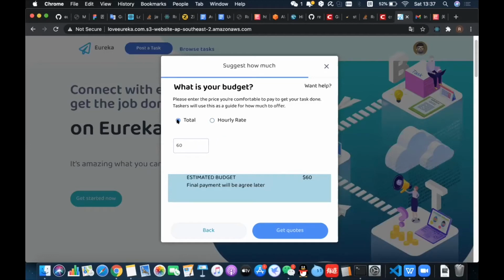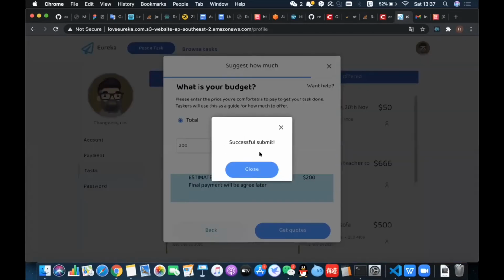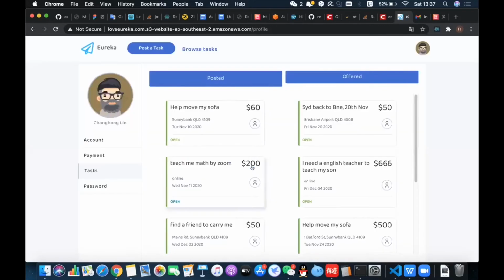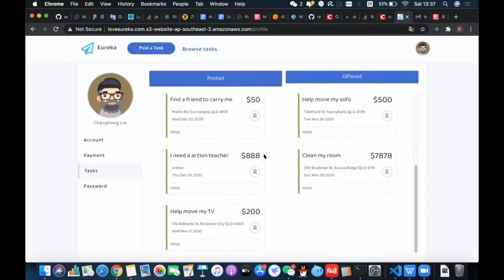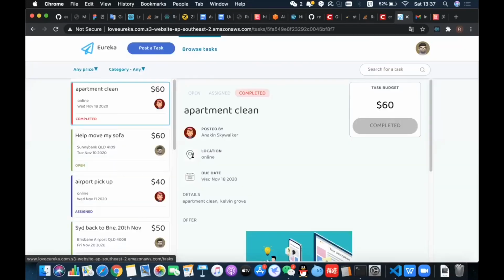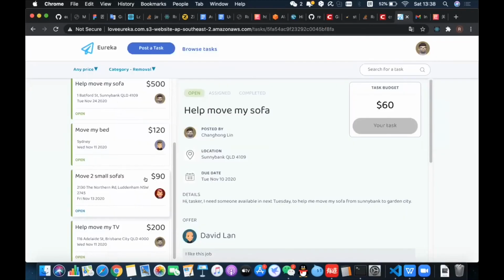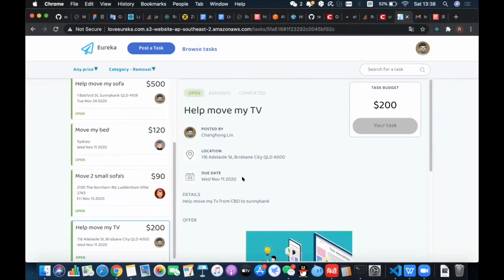And if you switch to total, it suddenly becomes the total number here, as they set the hourly rate to 1 hour. So let's give it $200 and get a quote, and you will see it successfully submitted. And if you click close, you can find your task in the profile task, with the $200, location, description, and also you can find your task in the removal. So removal, there, I have moved my TV.